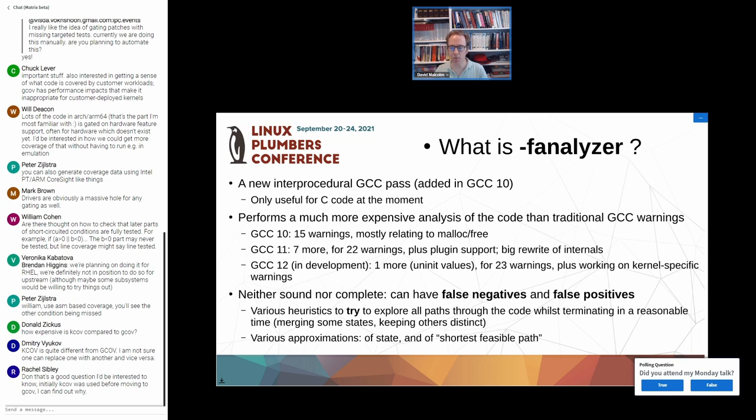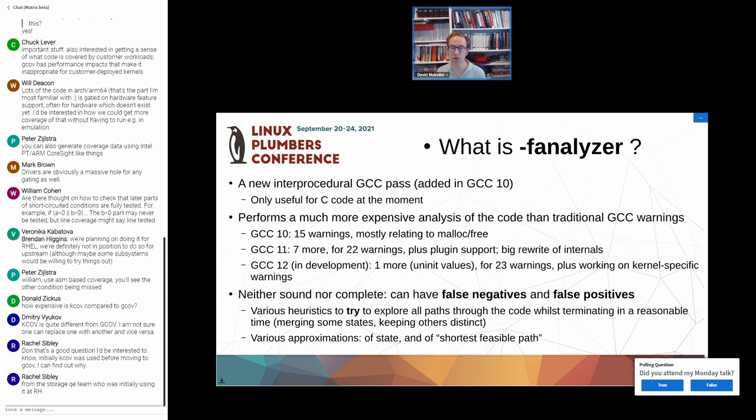Anyway, I added this new interprocedural pass to GCC in GCC 10. It's really only useful for C code right now, but that's okay because we're talking about Linux. If you turn on this option, it does a much more expensive analysis than we've typically done for compiler warnings in GCC and can greatly increase your compile time. But then there's a whole bunch of compile time warnings that are keyed directly off of this analysis.